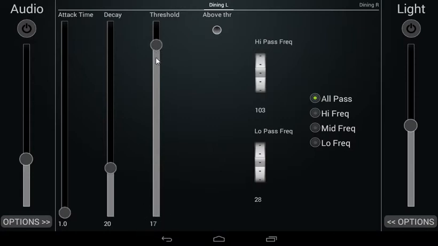Other limiter parameters available are attack and decay time. The attack time is the time it takes for the Liviau to start limiting the output signal if the limiter threshold has been exceeded. For maximum protection, this time should be kept as short as possible. The decay time is the time it takes the limiter to stop working after the signal has fallen back below the limiter threshold. The action of the limiter can be monitored at any time by looking at the above threshold indicator. This indicator will light up every time the signal level exceeds the value defined by the threshold control.